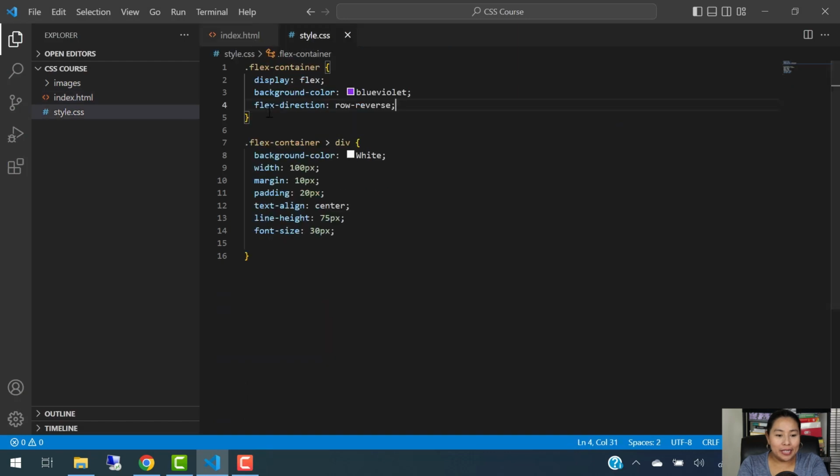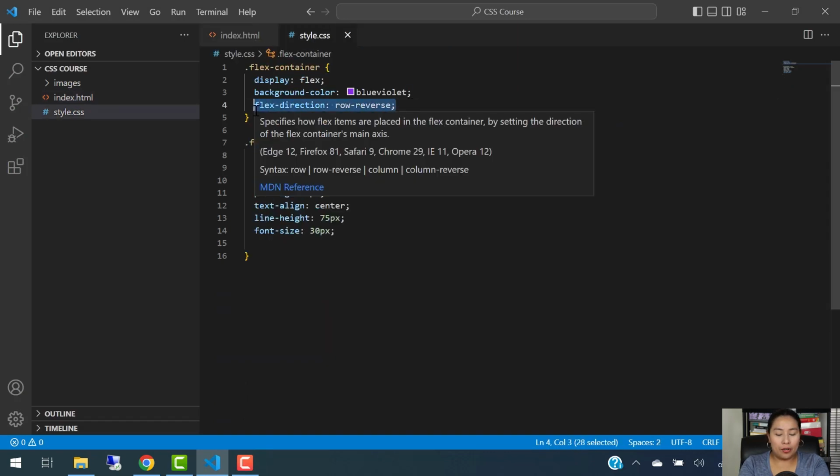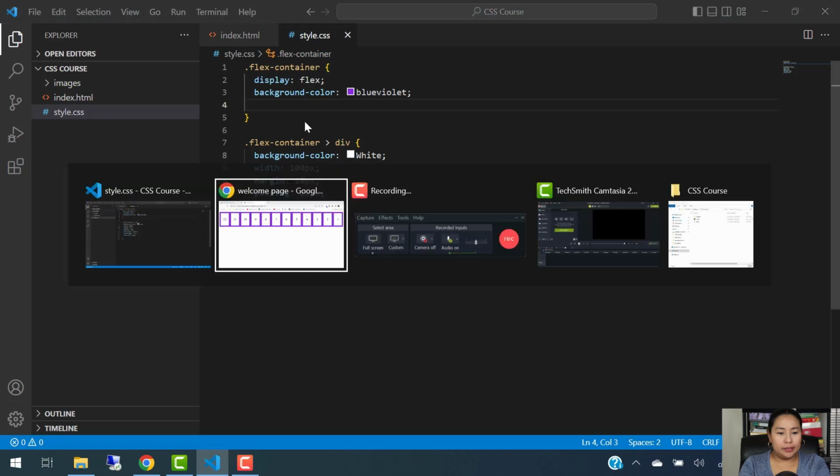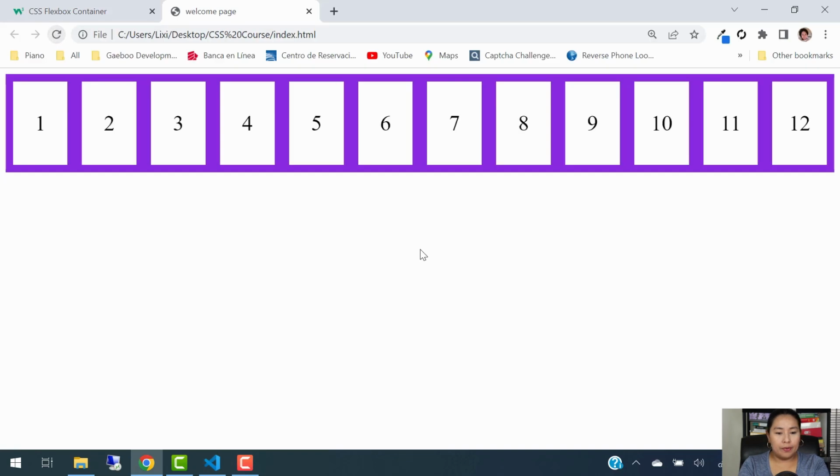So we're going to change that. I'm going to remove the flow direction reverse. We're going to remove this right now. Let's hit save. Okay, so what I'm going to do right now is go back to the website and hit refresh, and there you go. So we just have removed that.